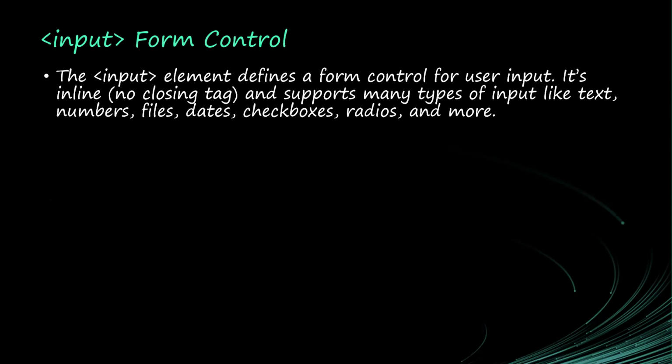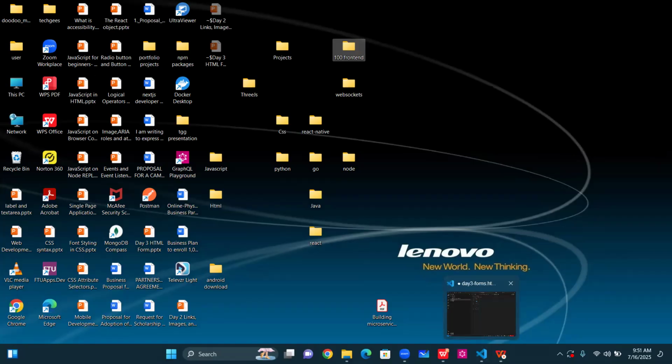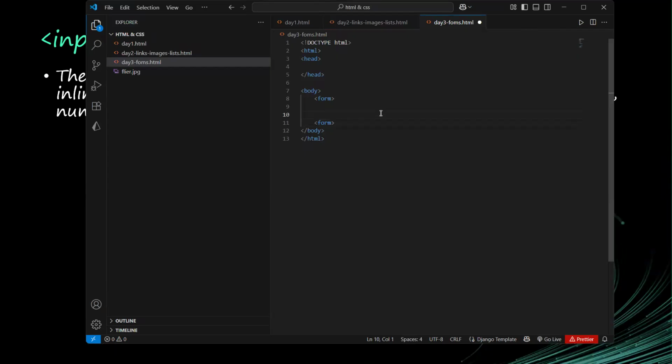It supports many types of input, like text. So it has different types. You can use it to collect text, numbers, you can use it to upload files, dates, checkboxes, and all those ones. We'll take a look at them one after the other. But let me show you a very simple input tag. I can just say input. It is a self-closing tag, an empty element.